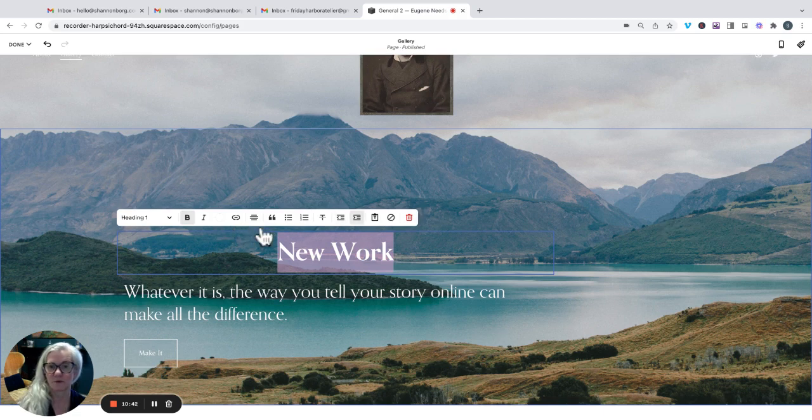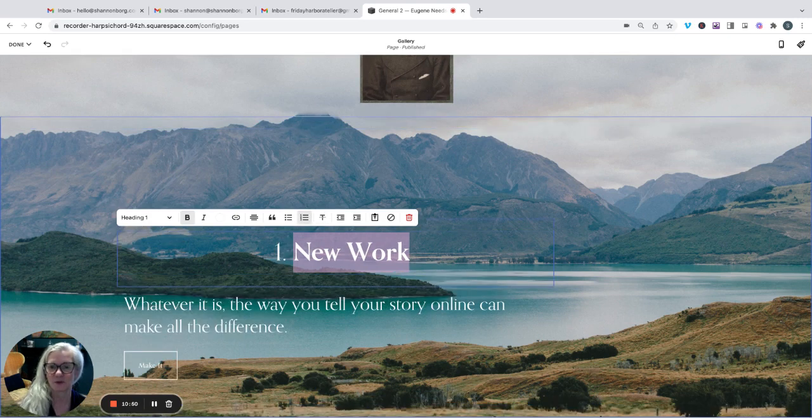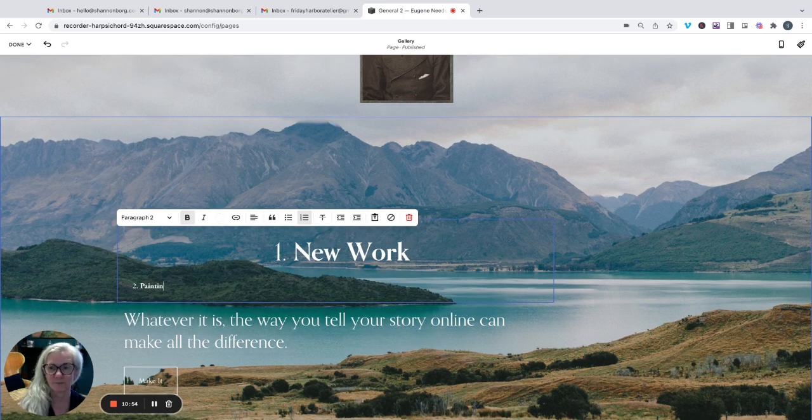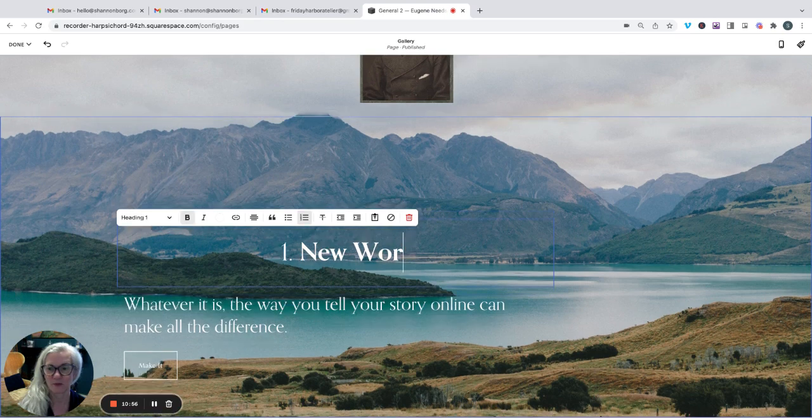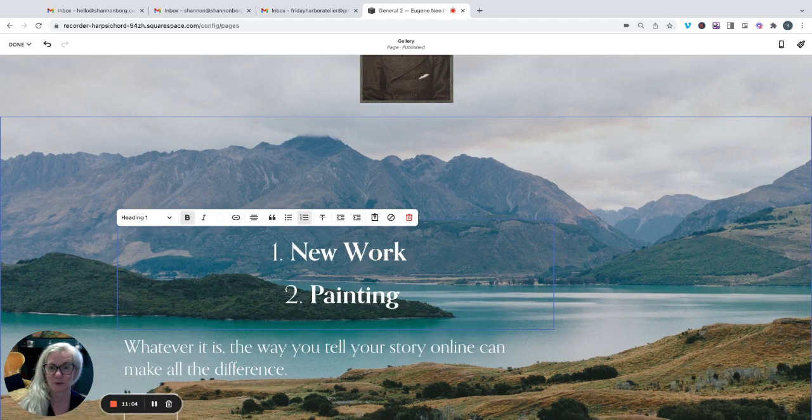You can scoot them over or scoot them back. You can do a strike through. I'm not sure why you would, but you can do a list. Say if I wanted to do paintings, I would just actually type it next to it if I wanted it the same font, and then return, and that would be my list.